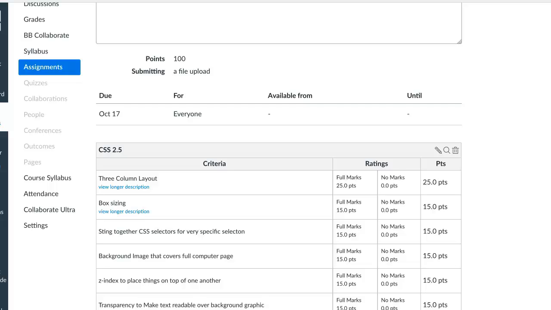Okay, we're going to take a look at the assignment that we did in class last week, the CSS 2.5, and I'm looking here at the rubric, so I'm asking for a three-column layout. What I really want is something, I don't want you to do the exact same three-column layout that I did here. So if you have to do something like make the columns different widths, make 4 columns, I don't know, play with it.